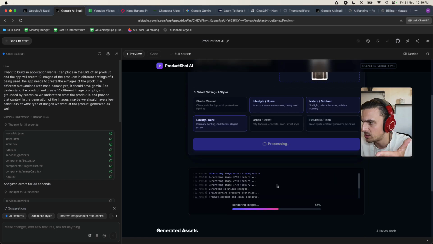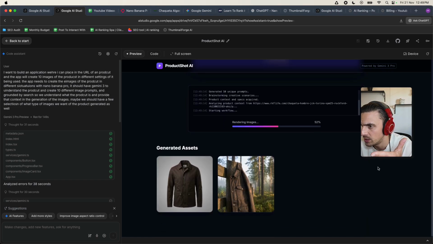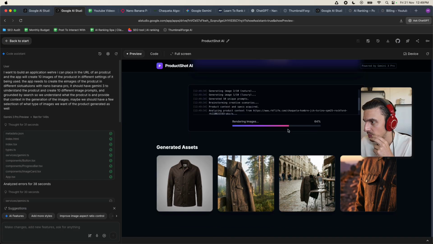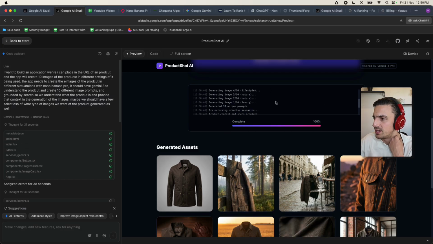Okay, and as the app is going, it seems to be building. Oh, we're getting the assets already. That's pretty cool, but we've got a few more to go, so let's see what. Oh no, it's building them already. Cool, nice. Okay, now it seems to be done.